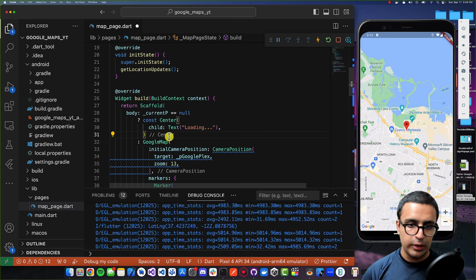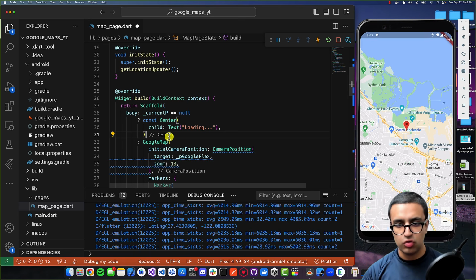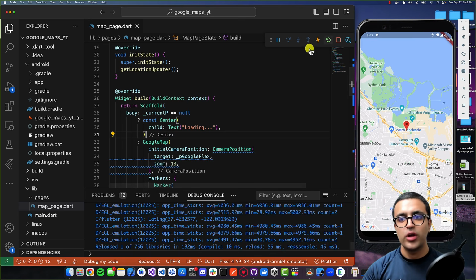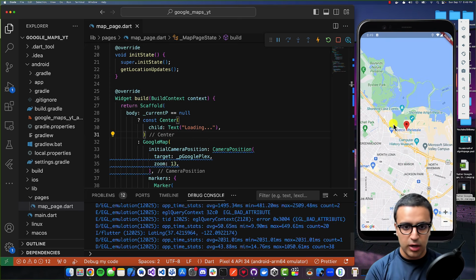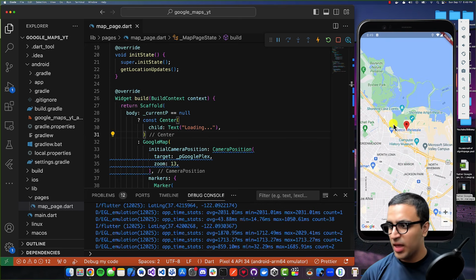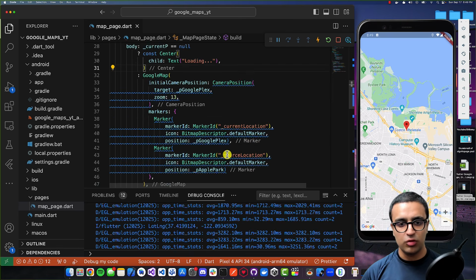And then this is basically going to allow us to divert from any errors that might occur when our current position is null. So if it's null, then we just show a loading text, otherwise we show the actual map. So if I reload, you're going to see that for some time we see loading, and then we start to actually see the map.